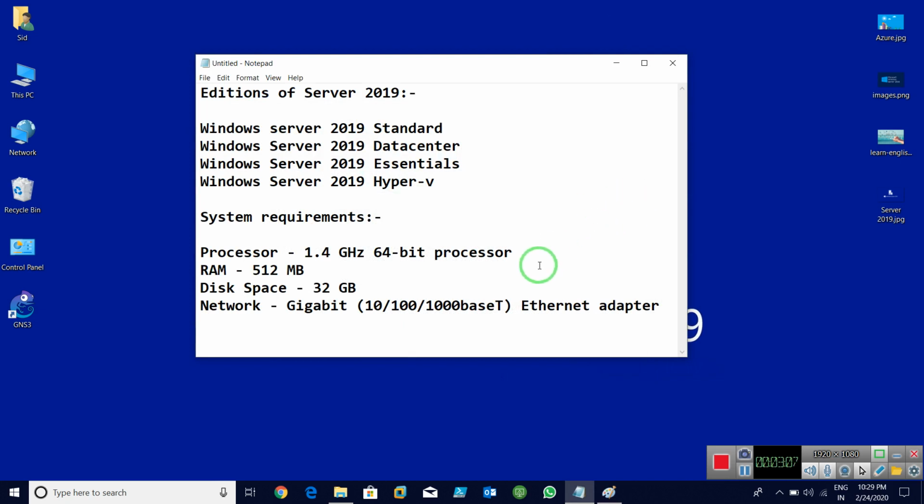Now we can see the requirements. We need a 1.4 GHz 64-bit processor, of course, because we are now using 64-bit operating systems. For the system hardware requirements of Windows Server 2019 Standard and Data Center, we need a 1.4 GHz processor and 512 MB RAM, which is the minimum. For recommended, we need 2 GB. We need a minimum of 2 GB of RAM if you go for recommended, and a minimum of 512 MB if you just want to install 2019. If you want some additional features, like ADDS, DNS, DHCP services, then you should go for at least 2 GB.